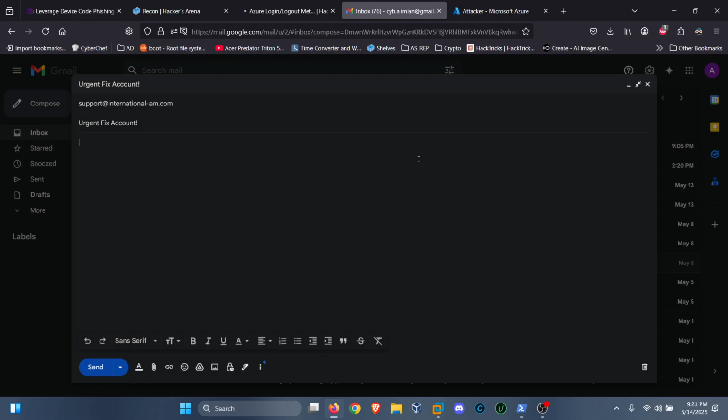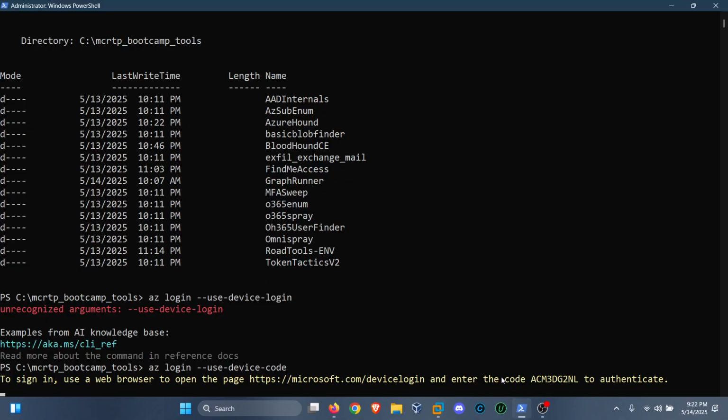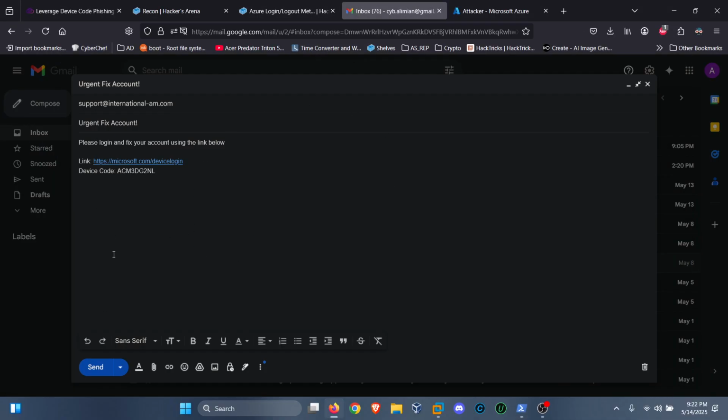So and over here let's just write, please log in and fix your account using the link below. Link. And let's just, I think we could just press enter. No, it doesn't work like that. Just copy this whole thing or select it all and just click this. And yeah, device code. Unlike other phishing attacks, this is actually sending a legitimate link. So that is there. And we can send this to our target.